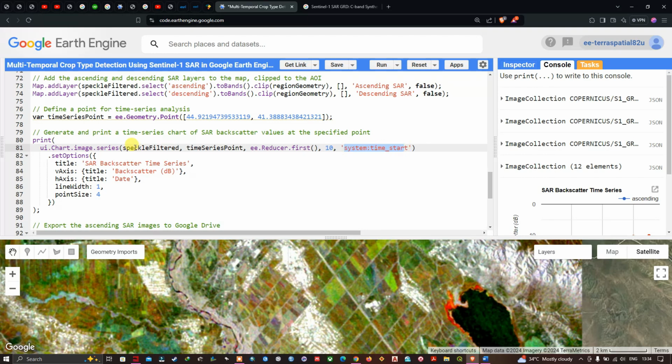And in that we're gonna set options. We're gonna specify the title to be SAR backscattered time series, and the v-axis title as backscattered in dB, where dB refers to decibels, the unit, and the h-axis title as date, and line width is around 1, and the point size given to be around 4. Now to run this code, we're gonna click this option called run here. I already ran this code here.